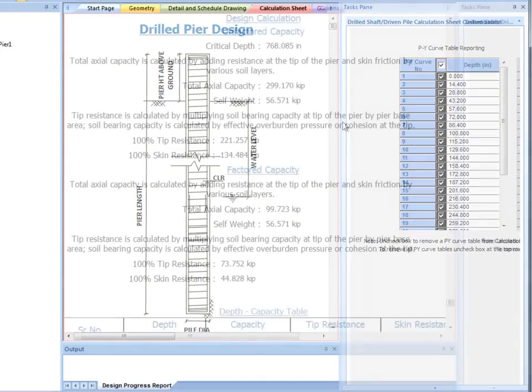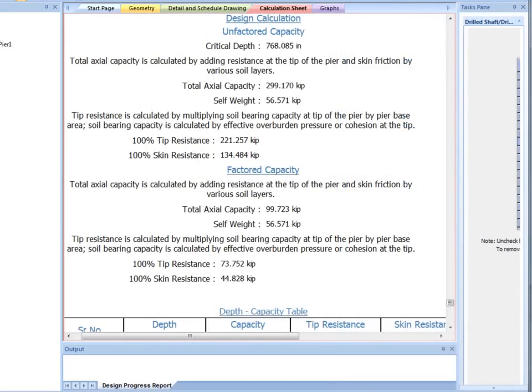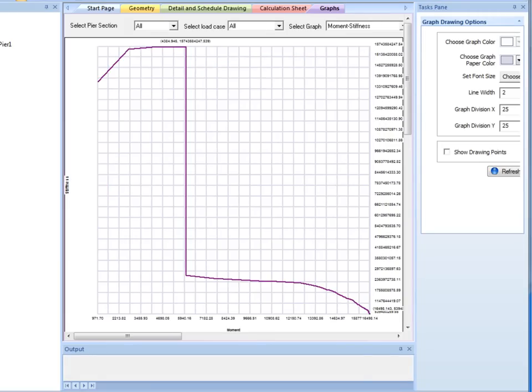The second part of the calculation sheet deals with axial capacity calculations, which include both tip resistance and skin friction. The last section is the graph page. All the graphs related to axial capacity and lateral analysis are represented here. The moment stiffness graph shows cracked and uncracked behavior of the defined concrete section.